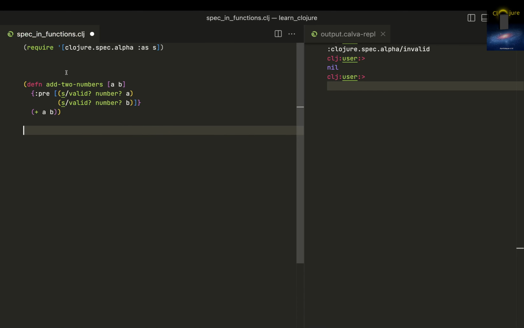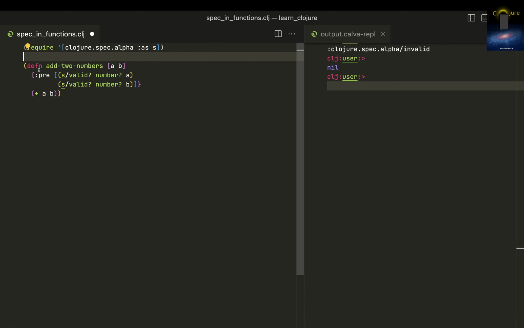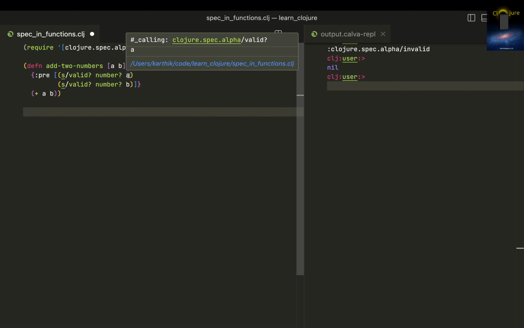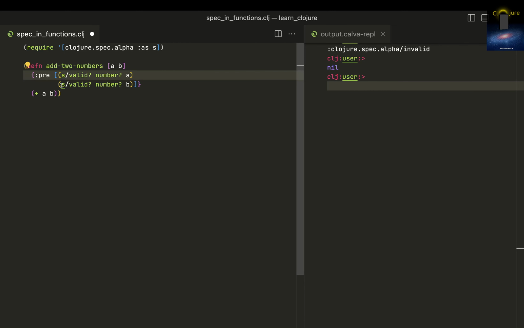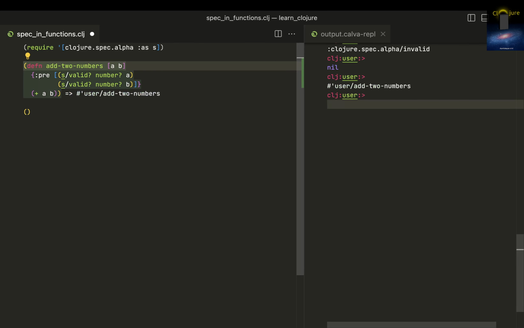So you just have this add two numbers, and before even executing this block, the plus A B, we are checking if A is a valid number, and we are also checking if B is a valid number. Otherwise, this function won't run. Let me execute it and load it in the REPL. Option enter or alt enter, depending on the system you're using.